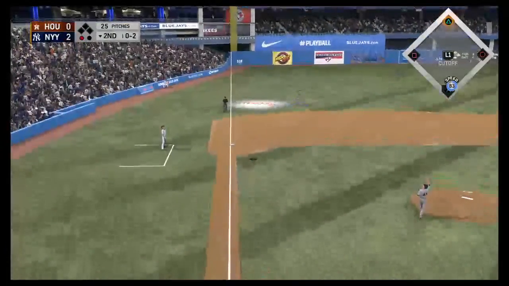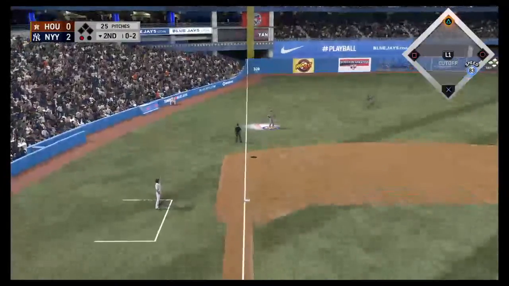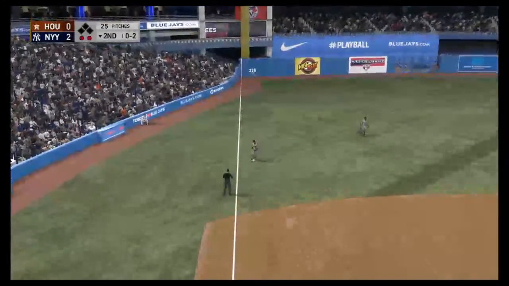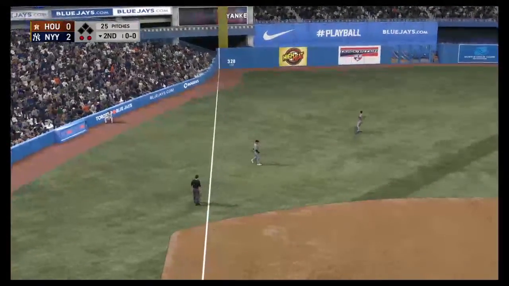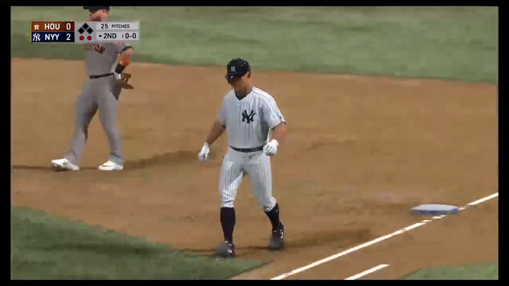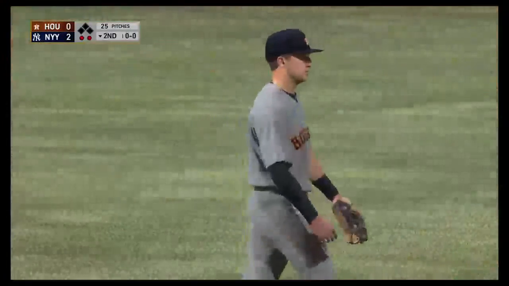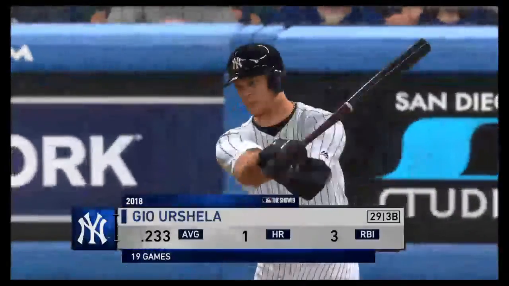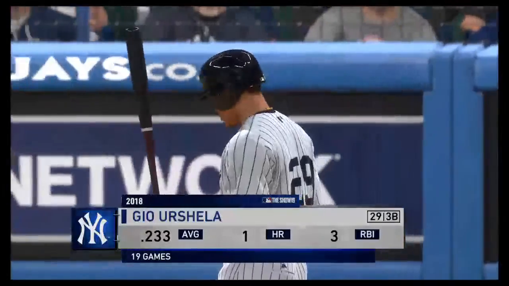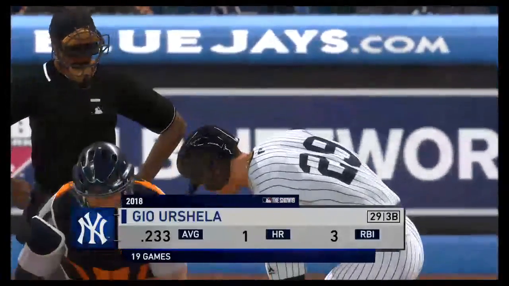Popped him up. Bregman has a play. Makes the play, and there are 2 gone now. Batting 8th, the third baseman, Gio Urshela. That'll bring in Giovanni Urshela. He'll try to make something happen with 2 gone in the bottom of the 2nd.